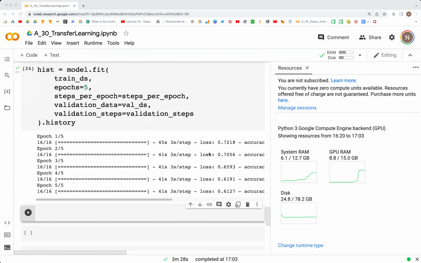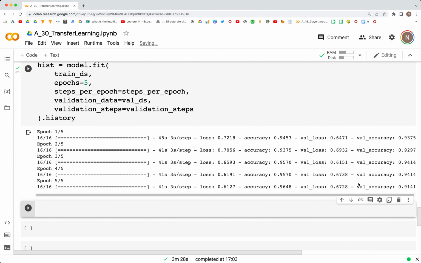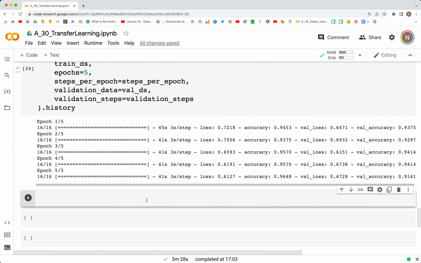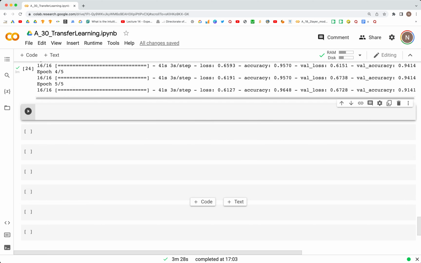Welcome back. Here the run is done, and it took around 3 minutes 28 seconds to run. Let's look at the scores. The validation accuracy is 0.91, and the train accuracy is 0.96, and that's a good number to start out with, given that we are using the pre-trained model in our model. Now let's plot these results.